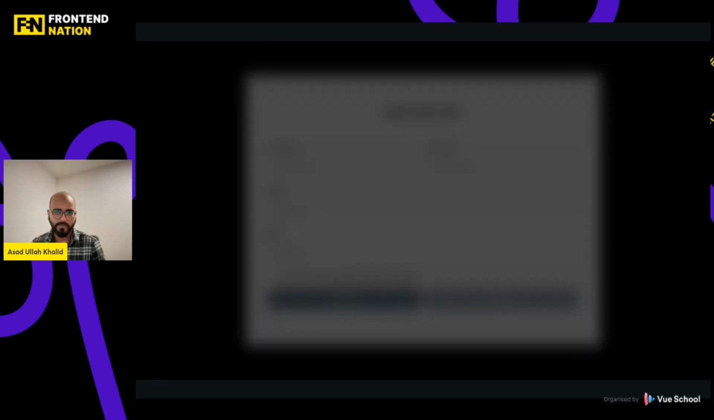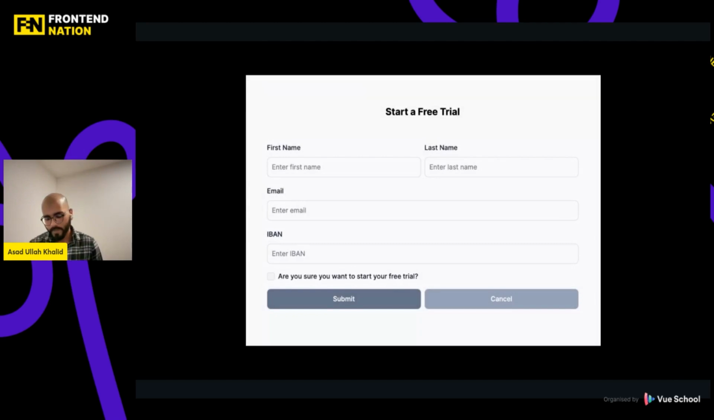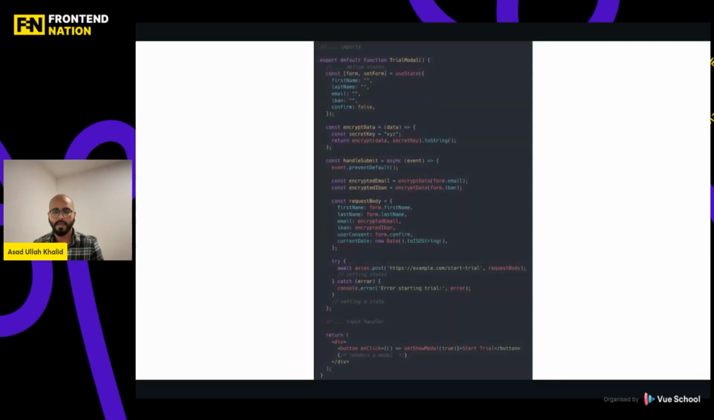Let's see with some example. Let's consider a user who comes to a website, and this website is giving a free trial. There's a button that says start free trial, and when you click on it, it shows this modal, which takes some information, and there's a submit button. Let's see how we will implement this in any framework. Right now, I've written this code in React. This could be small for some people, but I can't help it.